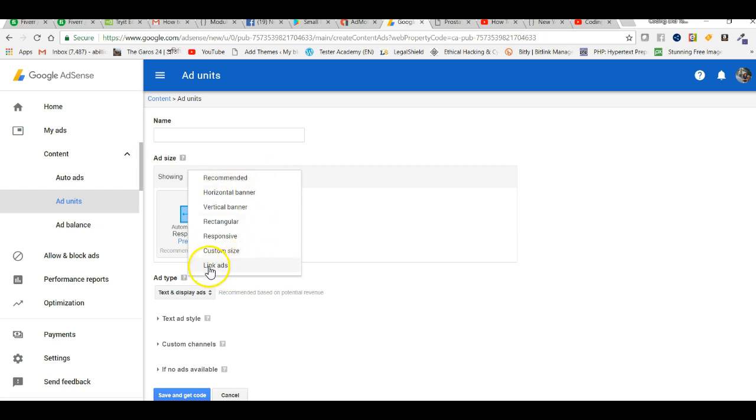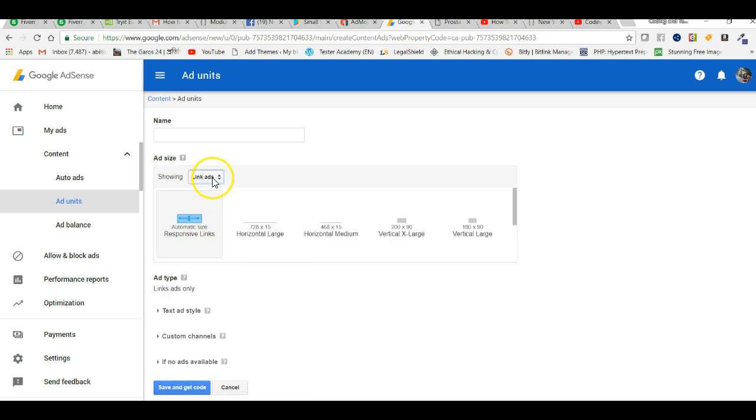ad code. I already showed you how in the last tutorial, how you can create a responsive ad code. Today I'm going to show you how you can create link ads. Okay, so I click just on link ads, and you can take horizontal large or horizontal medium or vertical large. Okay, so I'm going to create this one.